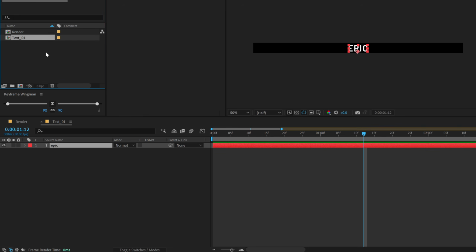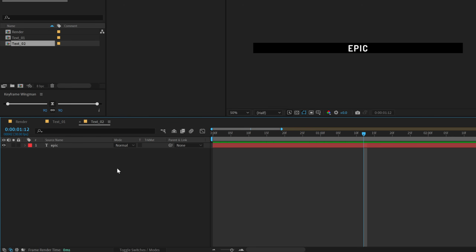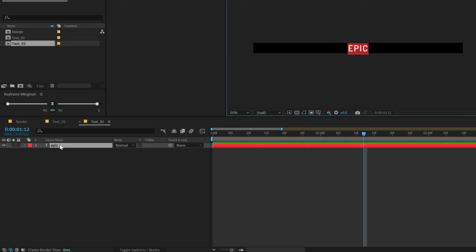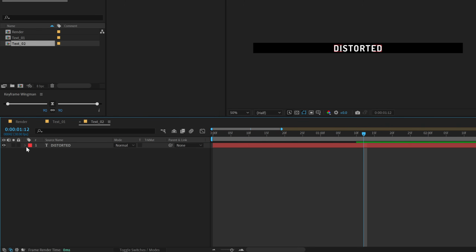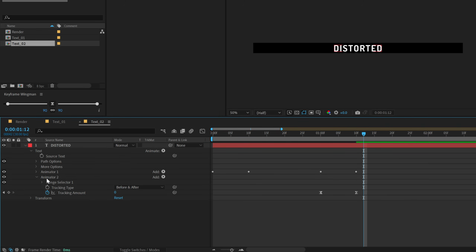Now let's duplicate the composition. So hit Ctrl D. Now we have text 2 and this is going to be a second text. Let's call this distorted. All right. We don't need the animator 2 as of now, so I'm going to delete that. We only need the animator 1 for now.